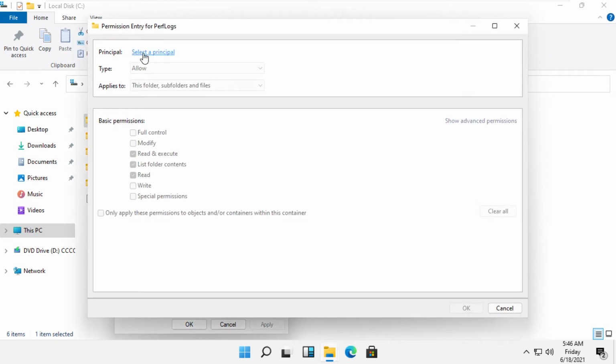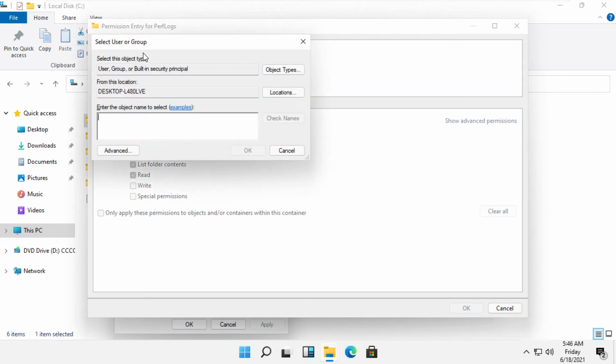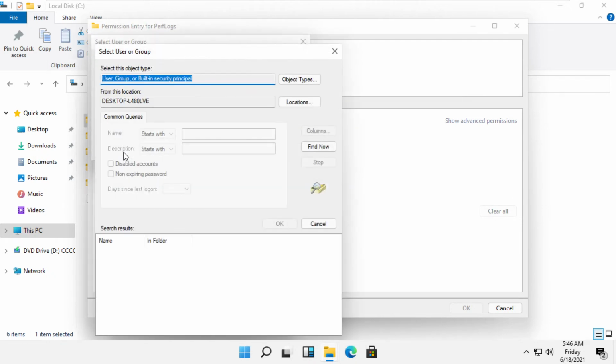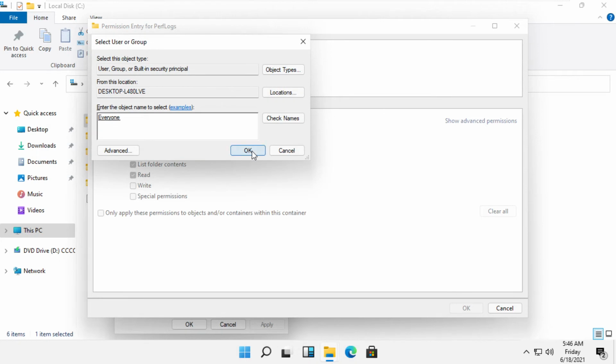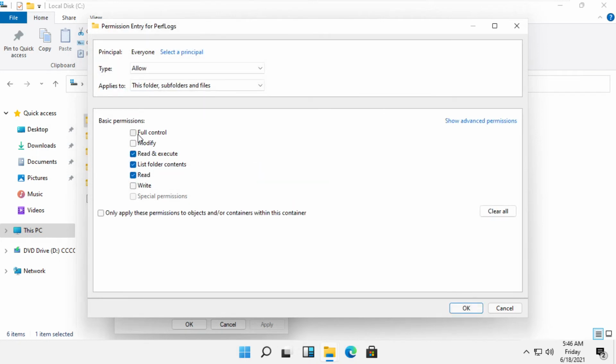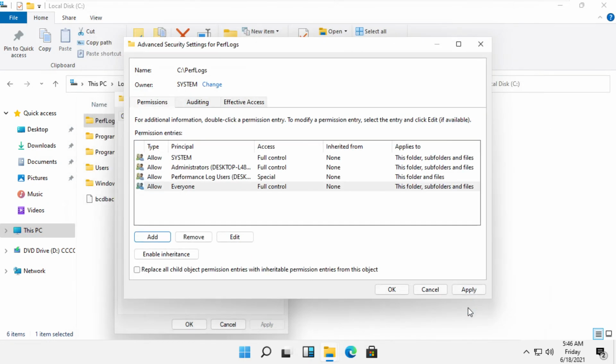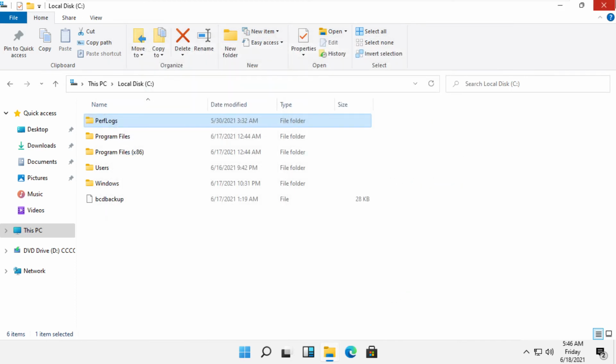Then select a principal. Then click on advanced tab. Here you have to click on find now. And from the search results, you have to search for everyone. Click here and click on OK. Then click on OK. And you have to check this box that is full control. And then click on OK. Here it is. So click on apply and then OK. Close all windows one by one.